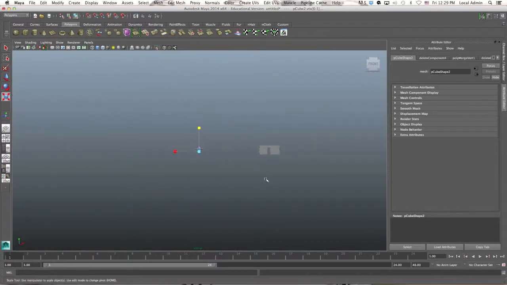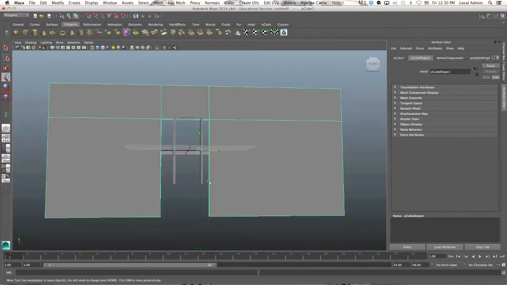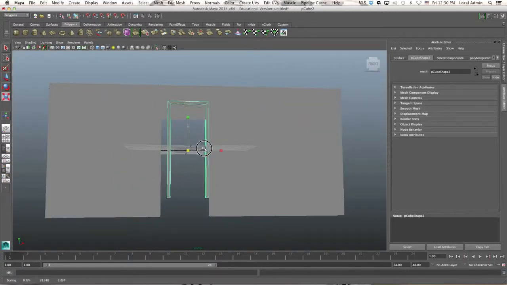I'm going to go ahead and bring my wall back in and start fitting my door into that space. So using the scale tool, getting it roughly the size it needs to be, moving it into place.